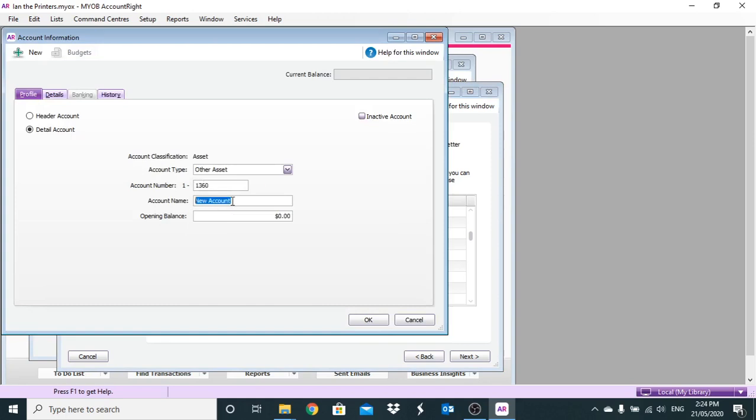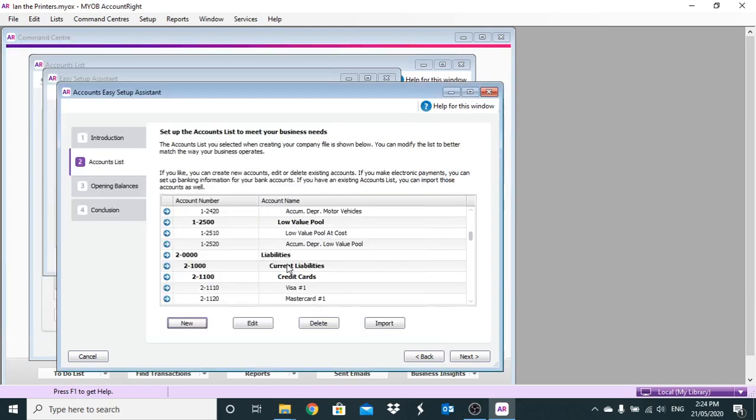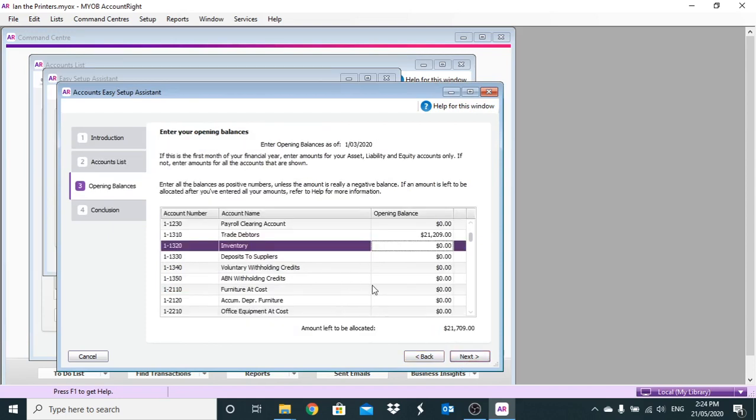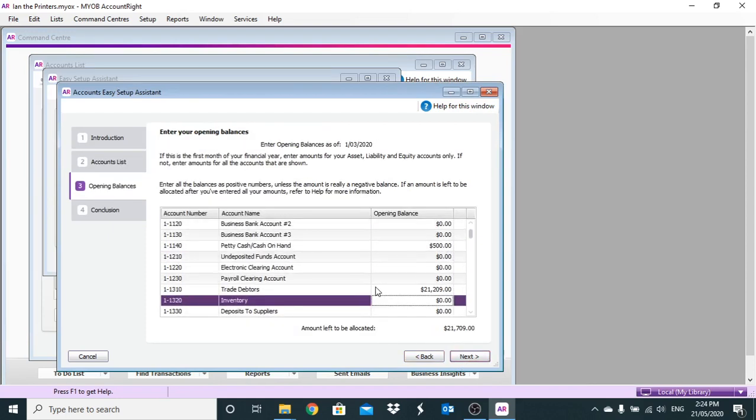1-1360. It's saying that it already exists, so I believe this account already exists. Okay, so it's already created. Why didn't we see it? 13. Here it is. It is there. Okay. All right. Let's look for it over here. 1360.